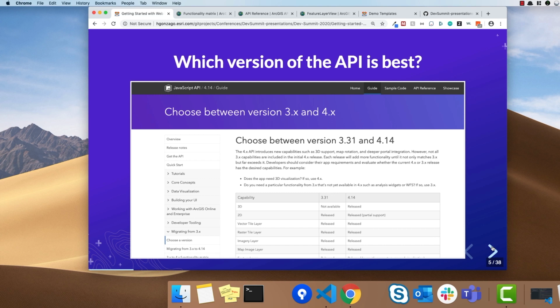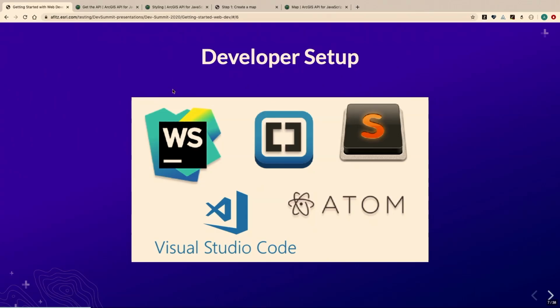Okay, and with all of that said, I am going to turn things over to Anne so that we can get some of these demos started. All right, hi, I'm Anne. I'm also a product engineer on the JavaScript API team.